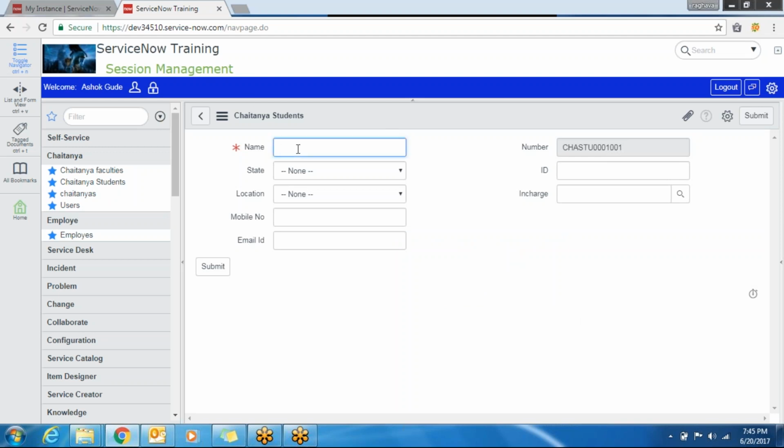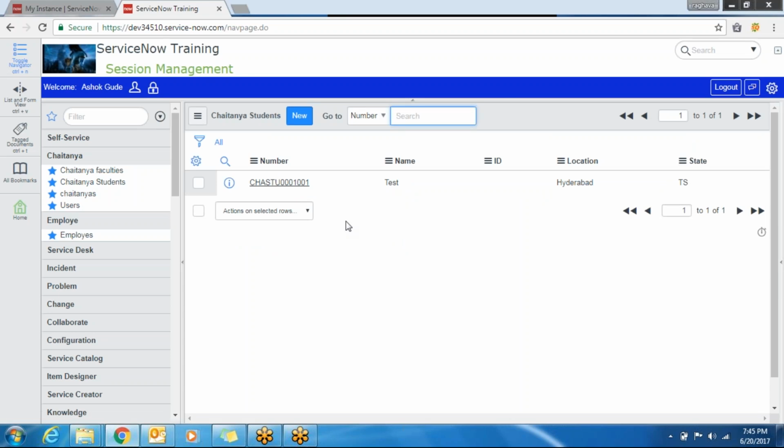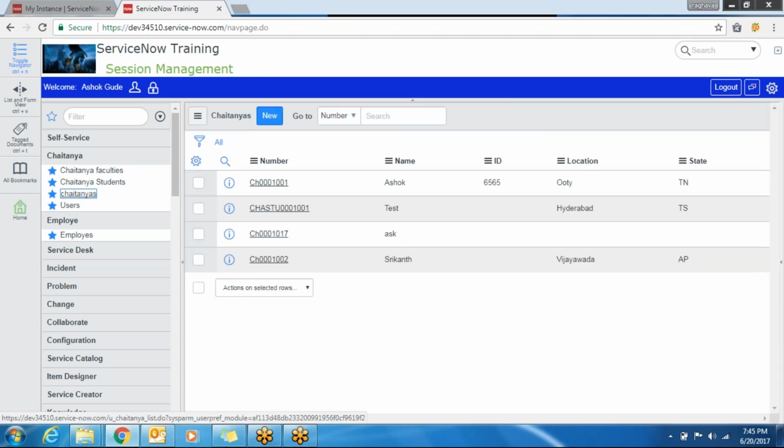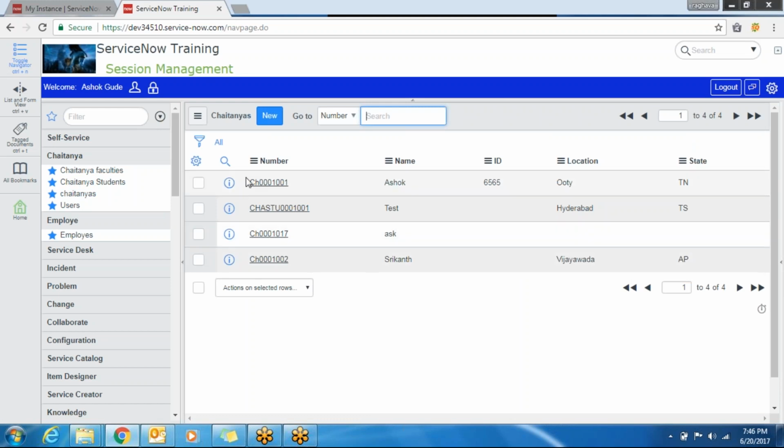Mostly that's simple. You can add something, test. So you just want to test it. Let's see what happens. I think test is not here. Okay, one record is there. Chaitanya will be there. Like this.